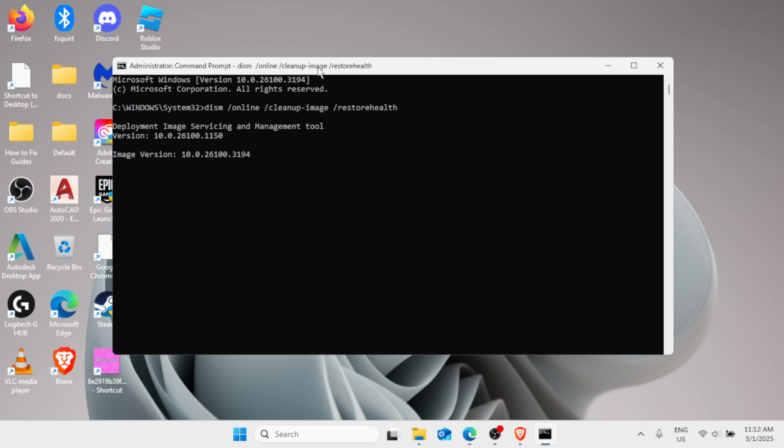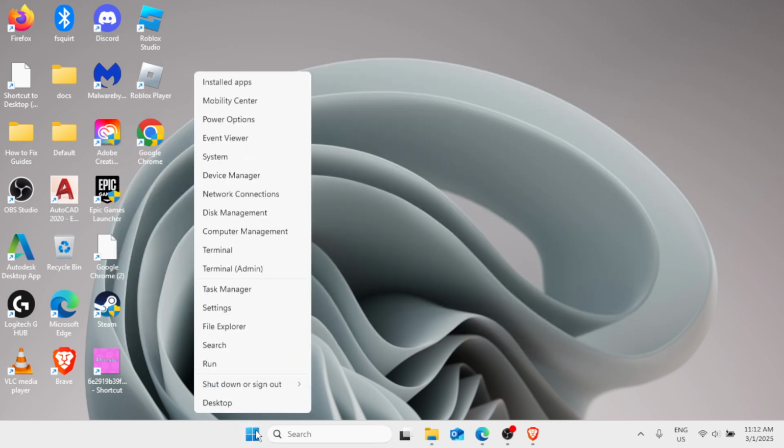And here's a tip: if you are stuck at a certain percentage, then you can just simply press the space key on your keyboard continuously until the process continues. And once this is done, just simply close out of here and then right click on the start button, choose shut down or sign out, and restart your Windows.